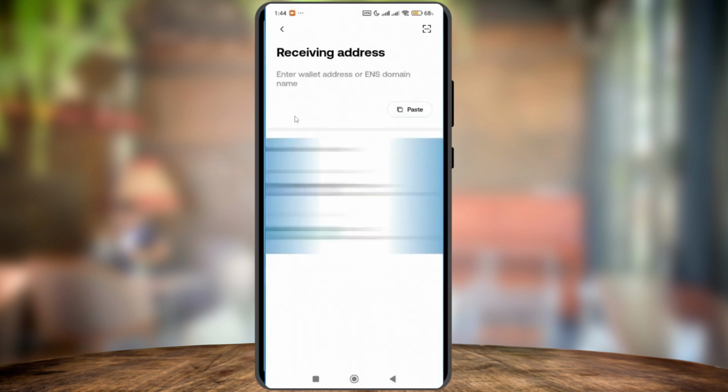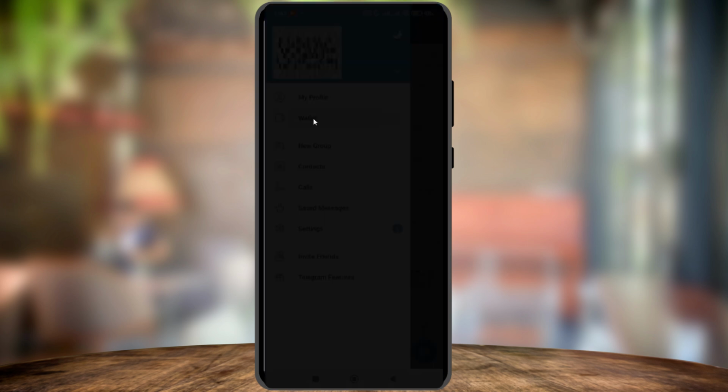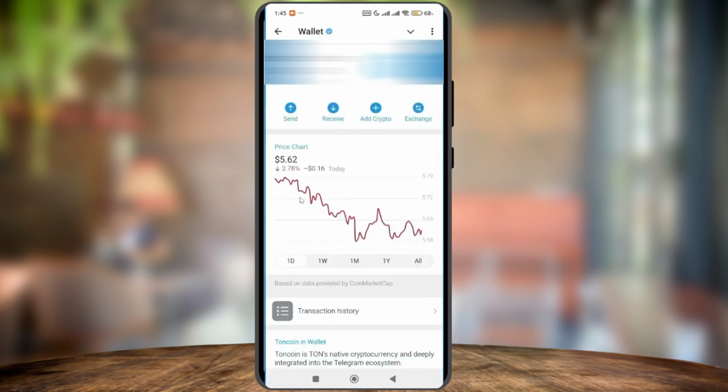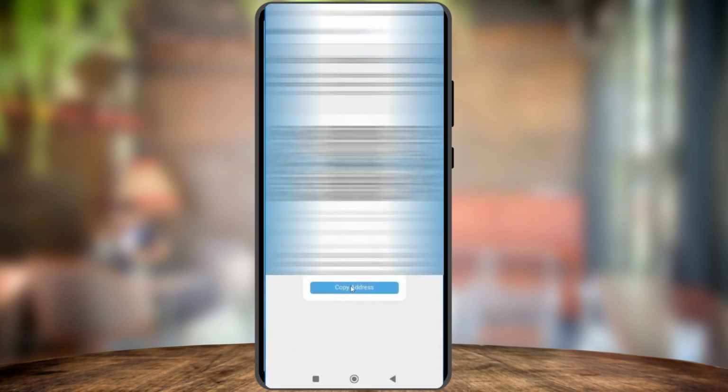On the next screen, you'll need to enter your receiving address, and this is where your Telegram wallet comes in. So head over to your Telegram app, open your wallet and click receive. Now copy the address that shows up. Go back to your OKX wallet, paste the address into the recipient field and confirm it.